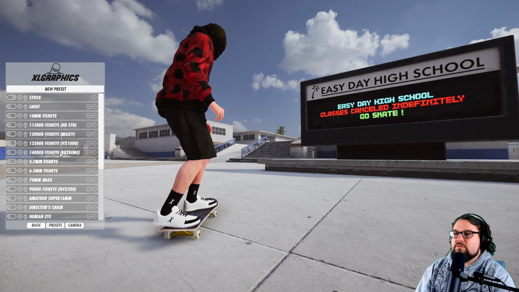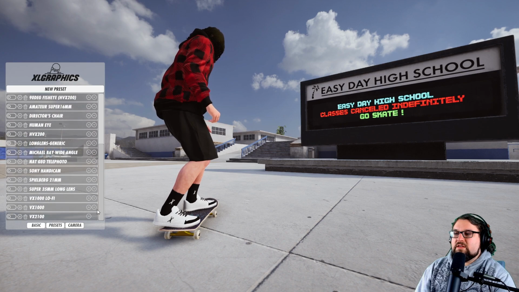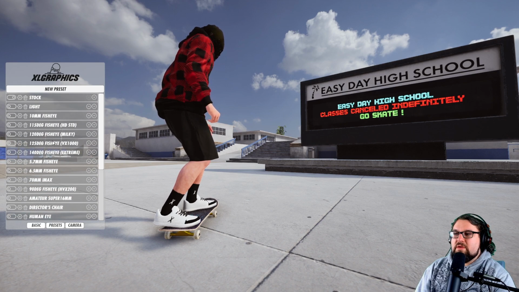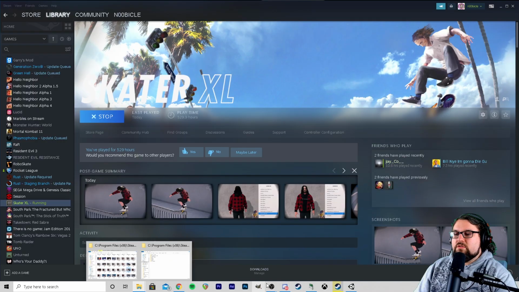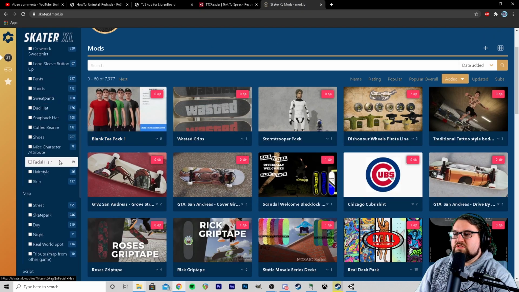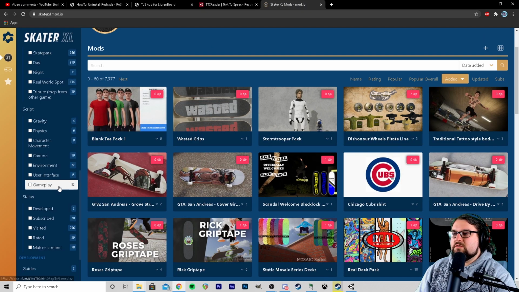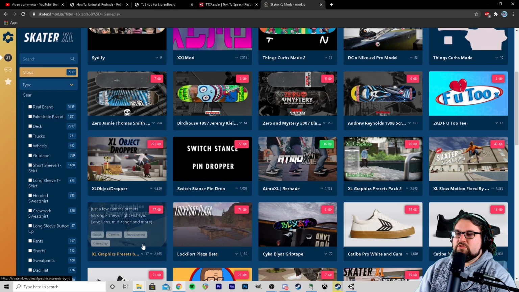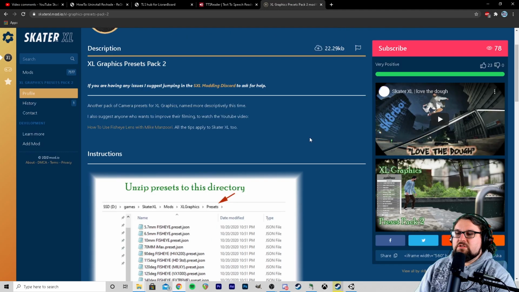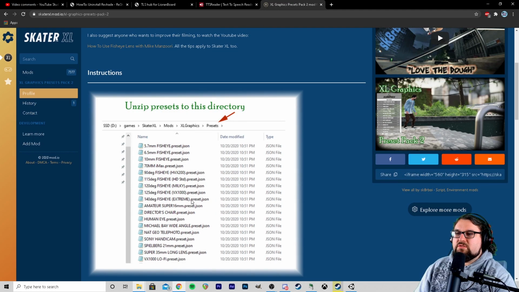Another tip that I will give you guys, if you're like me and you like getting all these presets that people have made for XL graphics, let me show you where to do that. You can download those presets right on the mod.io page. The way I've always found those easiest is to scroll down here to gameplay. Check that under the script. But here's what we want. The XL graphics presets pack. There's two of them. I'll put the links to these in the description. But you basically get all these.